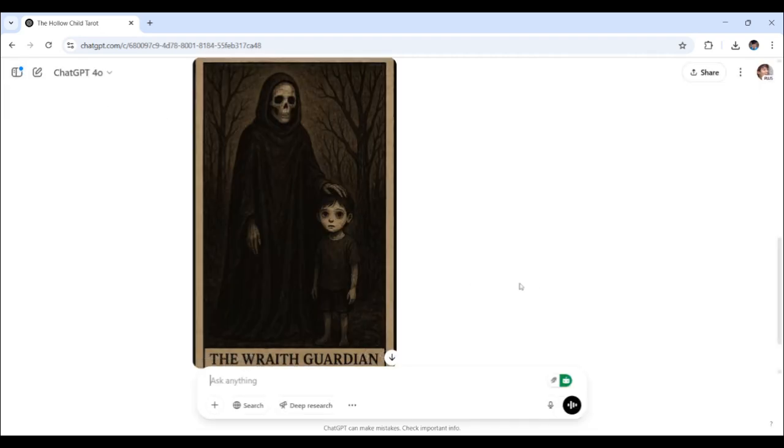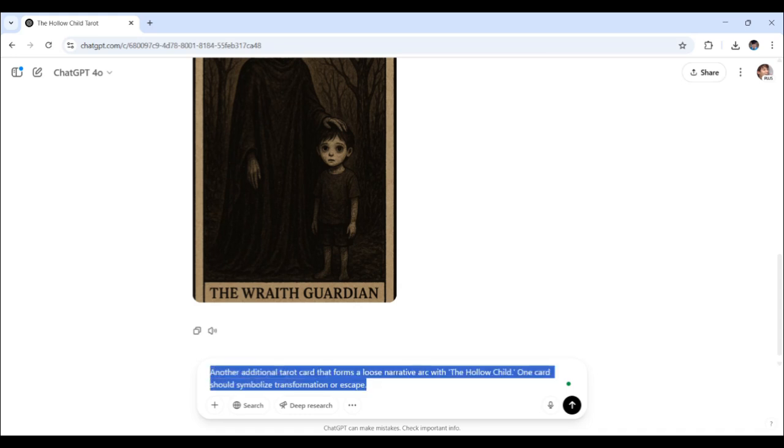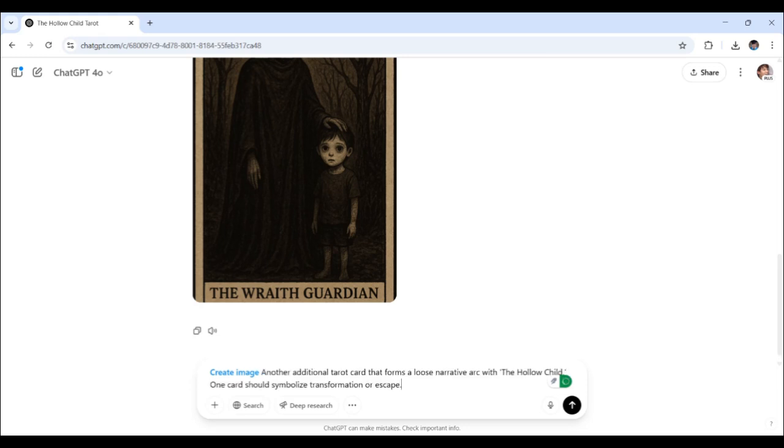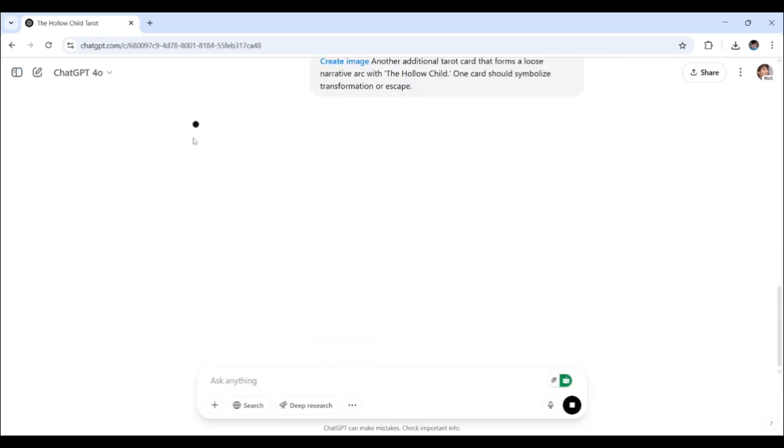We could do one more right over here. Another additional tarot card, connected to the Hollow Child. This one is Transformation or Escape. Simple as that. Create image, prompt, send it over. Then we let ChatGPT load it up with the image.